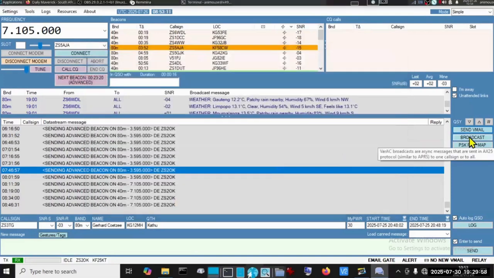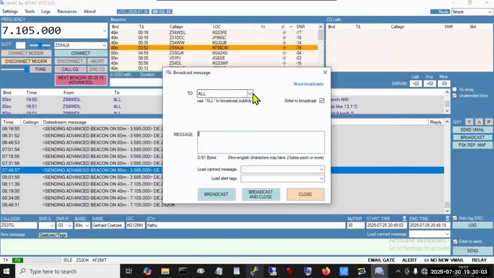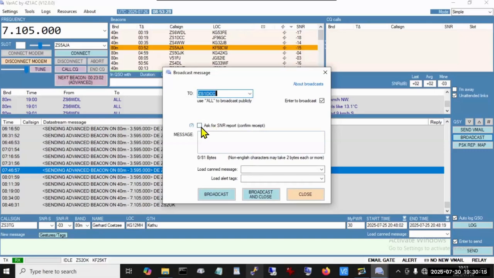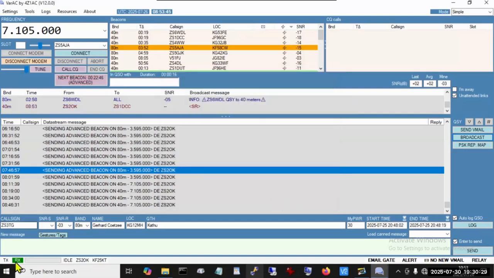If I want to send a broadcast, I click on the broadcast button here. I can select once again whether I want to send it to all. I can, for instance, also send a, let's see if I can get one response from ZS1 DCC. I would click on send me a signal to noise report, and because that's all I want to do with this, I would not put in a message text, and I would then click on broadcast and close, and my system will go off and transmit that broadcast.